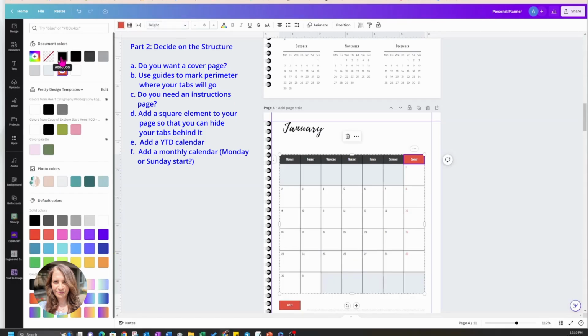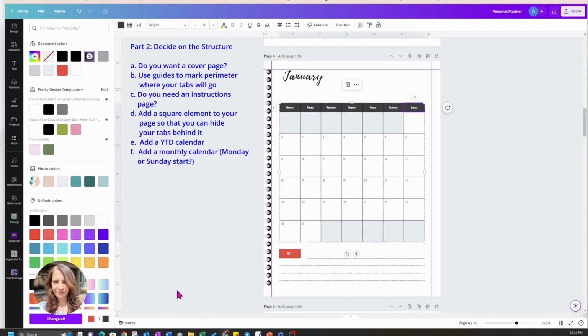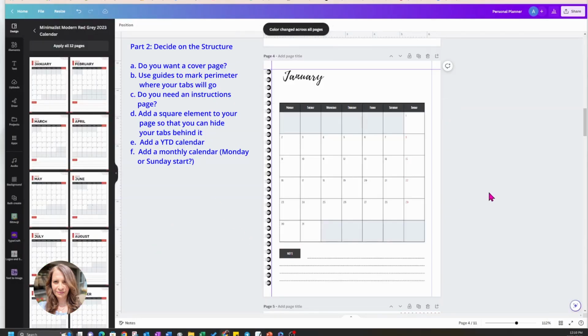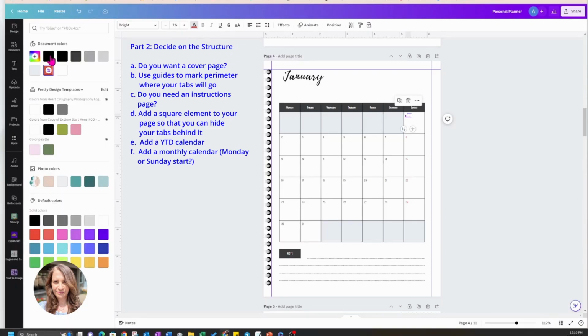And now we're just going to change the red to black, or the same shade there, and the same. Let's see what happens when we click change all. We can always undo. There we go, that was perfect. Okay, so there we go, there's January. Except for these numbers here, let's just change that to black as well.